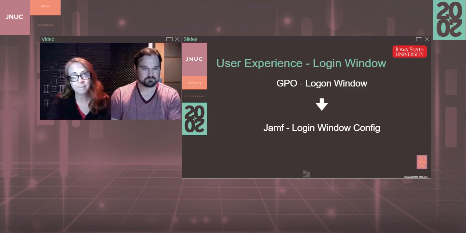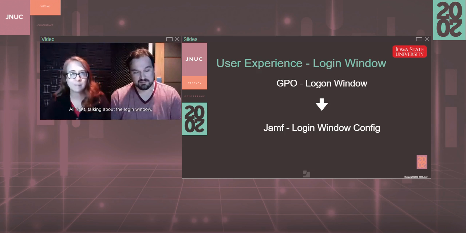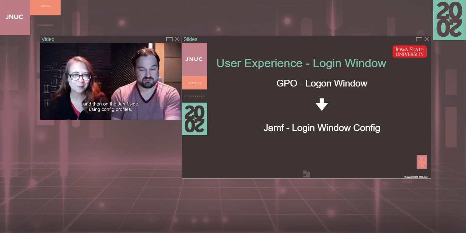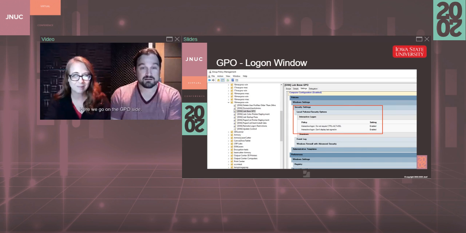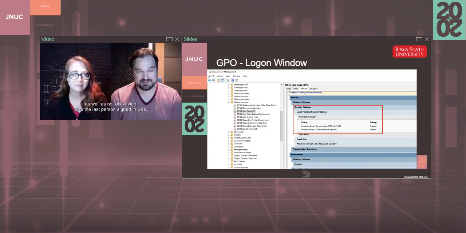Directory. All right, talking about the login window, both on the GPO side and then on the Jamf side using config profiles. Here we go on the GPO side, doing things like removing Control-Alt-Delete, as well as not displaying who the last person signed in was.